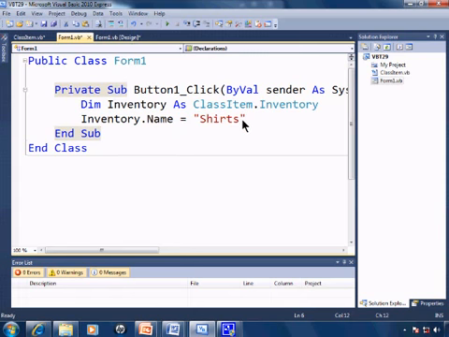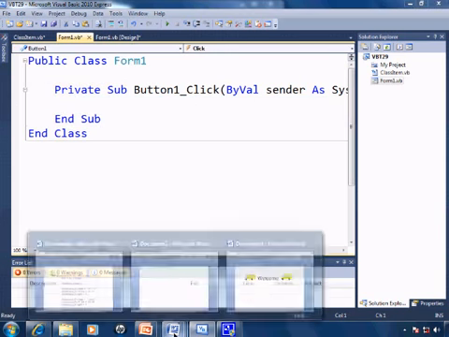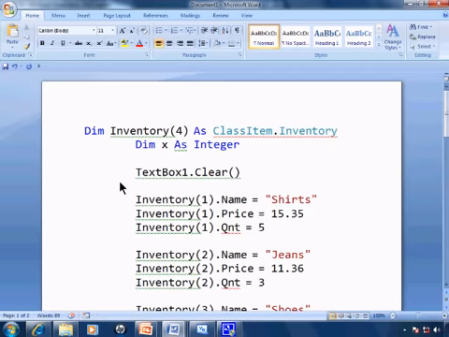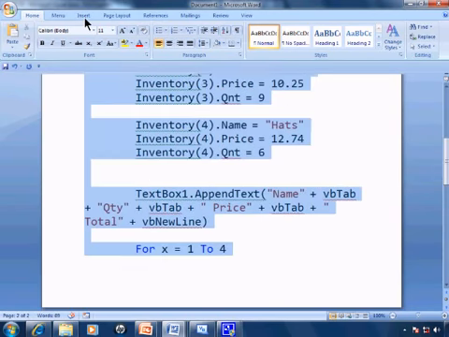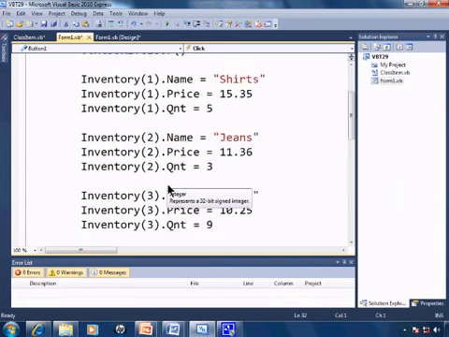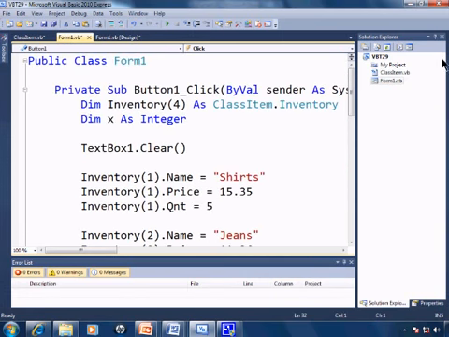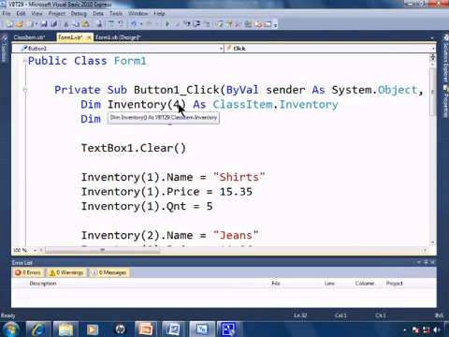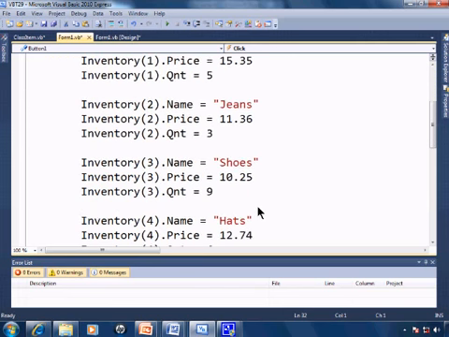I'd like to go ahead and create an array for this. So what I'll just do is I'll just delete this information here because I have the code that I want to insert into the button located within this Word document. So I'll just copy and paste so I can save a lot of time typing. And here, as you see, we have an array of 4 items, inventory as class item.inventory. So here we have item 1, inventory1.name is shirts, inventory1.price is $15.35, inventory1.quantity 5, and so on, all the way down.